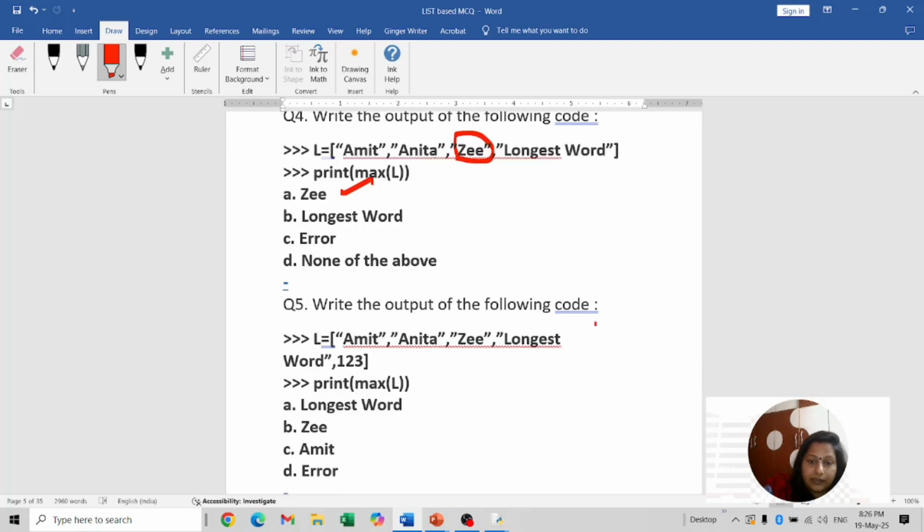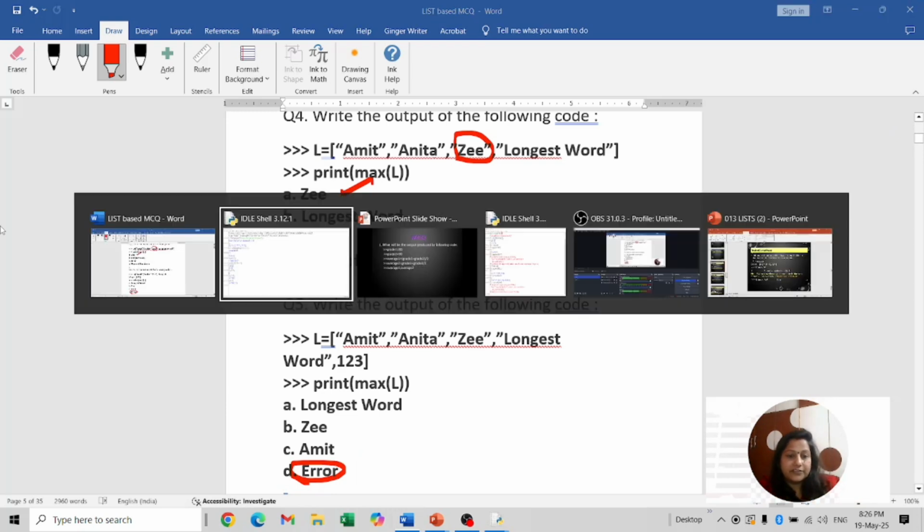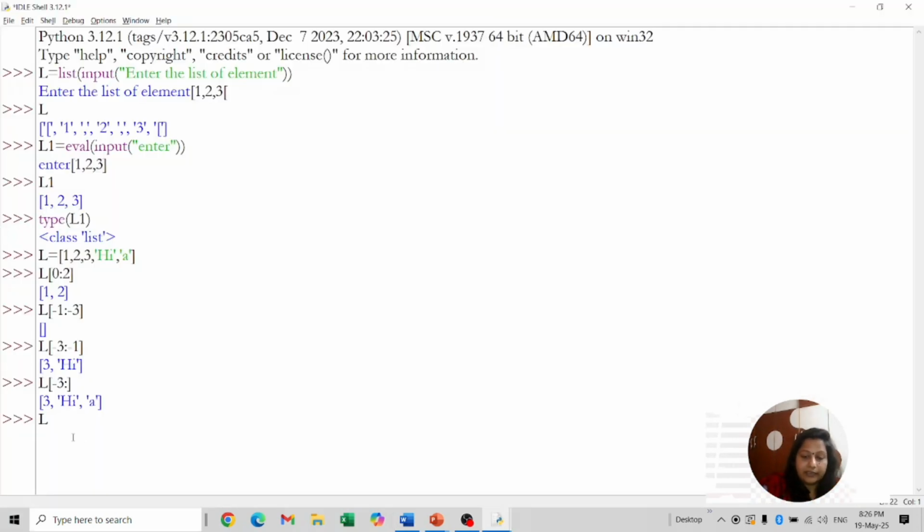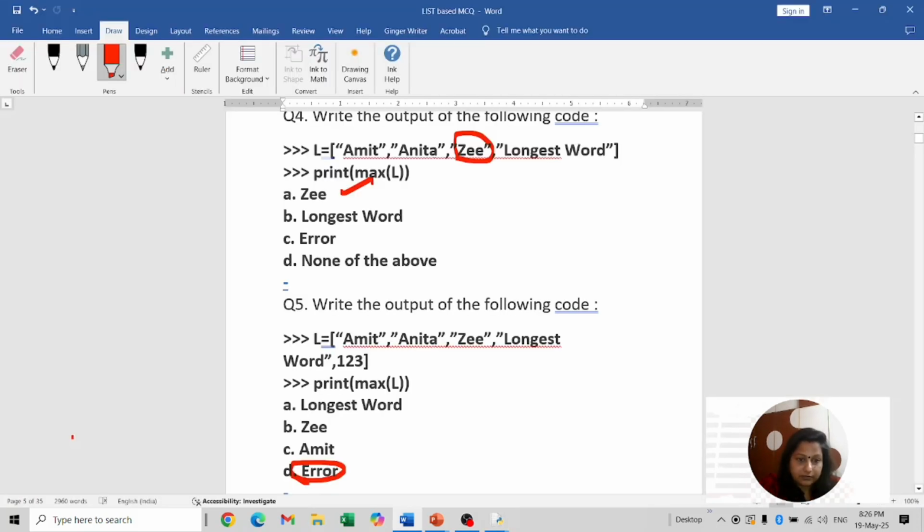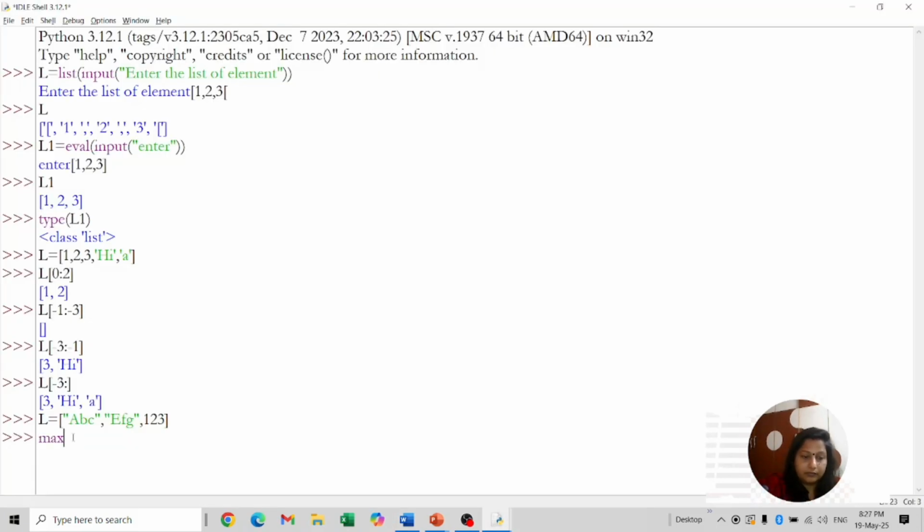Again here, see, write the output. Amit, Anita, Z, the longest word, and 1, 2, 3. Here, print of max of L, what is it going to give? Error. Why? Because they are not all strings. When you want to check what is the max of L, it gives you an error. If you want, we will check it out. So I am creating here L equal to, what is that value? A, B, C I am giving. Again here E, F, G I am giving. After that I am giving 1, 2, 3. Now, what is the answer? Max of L.